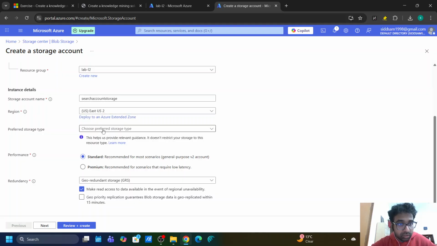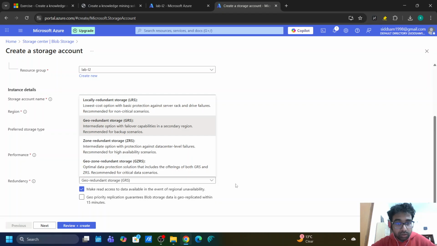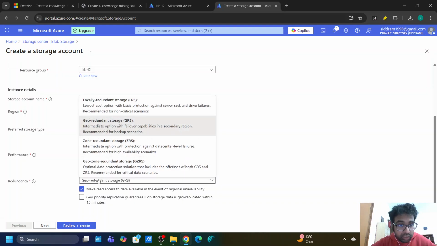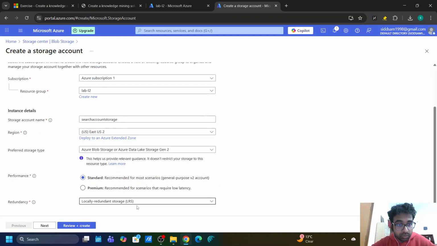And then the region, preferred type is Azure Blob Storage or Azure Data Lake Gen 2, right? We will go with standard one. So standard one has general purpose V2, which has all of these like block, files, tables, all of these are there. So now for the redundancy, we will choose local redundant because this is the one with least cost.